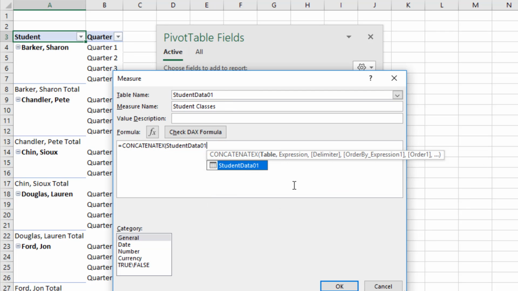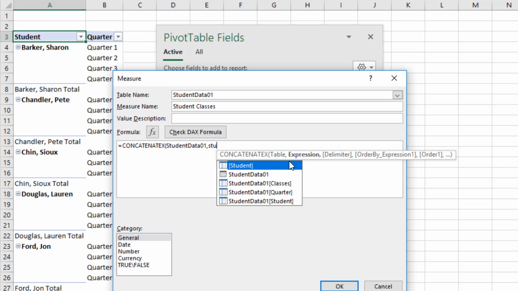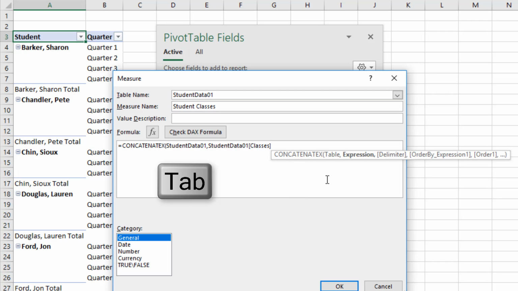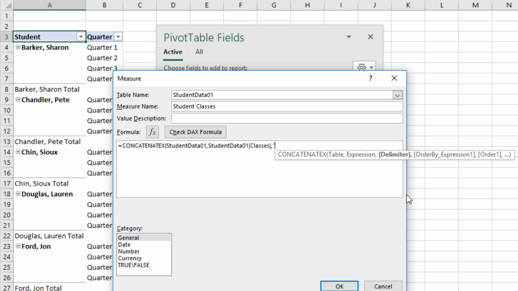Now, the second argument, comma, the expression: we need to access that column. And now, because I'm in an argument that accepts a column, I see in my dropdown, there it is, Classes table, comma, and our delimiter in double quotes, comma, space, end double quotes, close parentheses. And that's our formula for the pivot table.